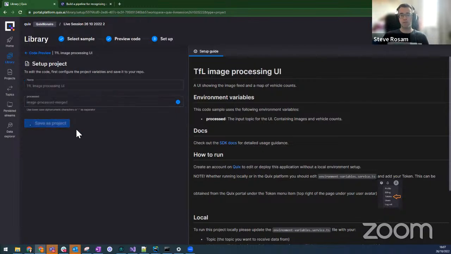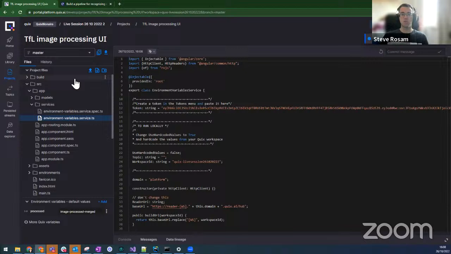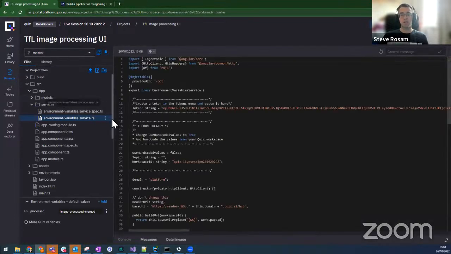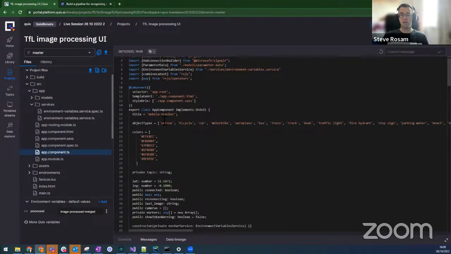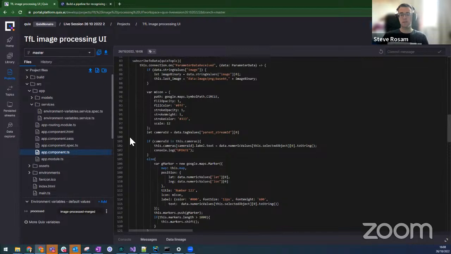So what I'm going to do is save this as a project. And what that does is it saves all of the pre-built code to your workspace. I think I've explained stuff like this before, but basically what I've got now is, instead of a library item, which is where I got this code from, I've now got a project in my workspace. So if I click on that project, I can see all the code. I can look at the HTML. I can look at the code in the Angular files to see what it all does.